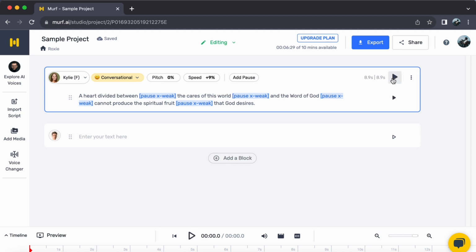With just a few clicks, you have transformed your text into captivating Australian accent speech. All thanks to the impressive capabilities of Murf AI.